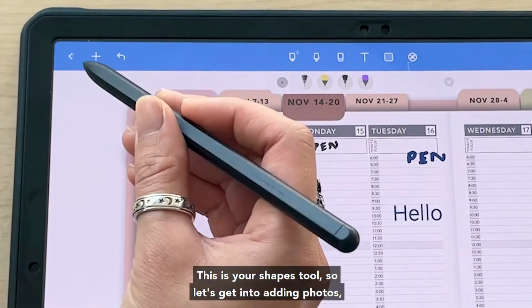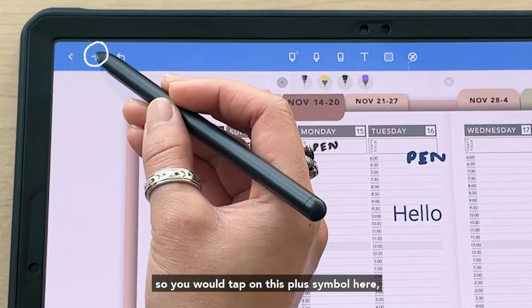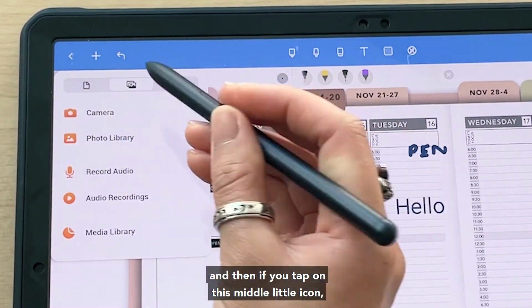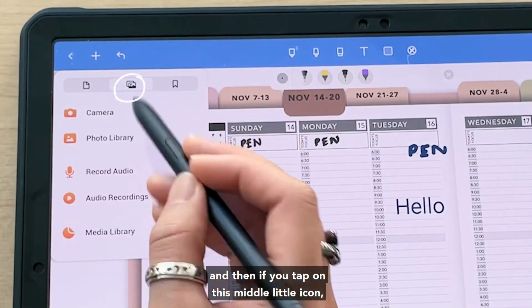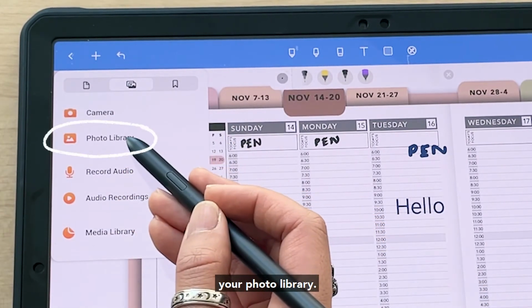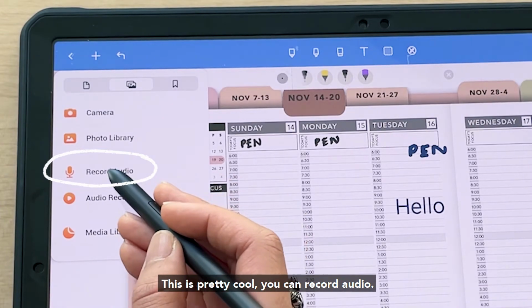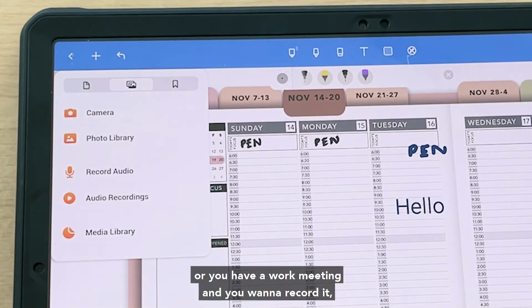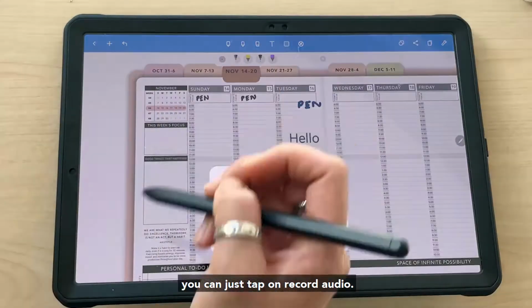So let's get into adding photos. So you would tap on this plus symbol here, and then if you tap on this middle little icon, you can add a photo straight from your camera, your photo library. This is pretty cool. You can record audio. So let's say you're in class or you have a work meeting and you want to record it. You can just tap on record audio.